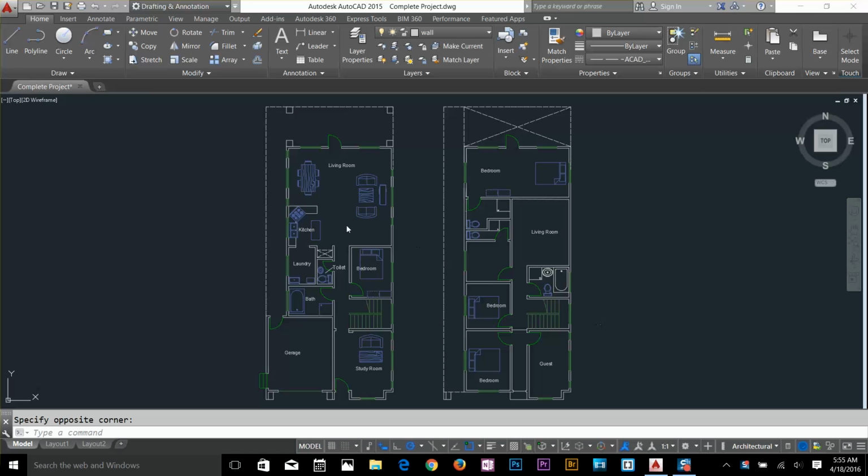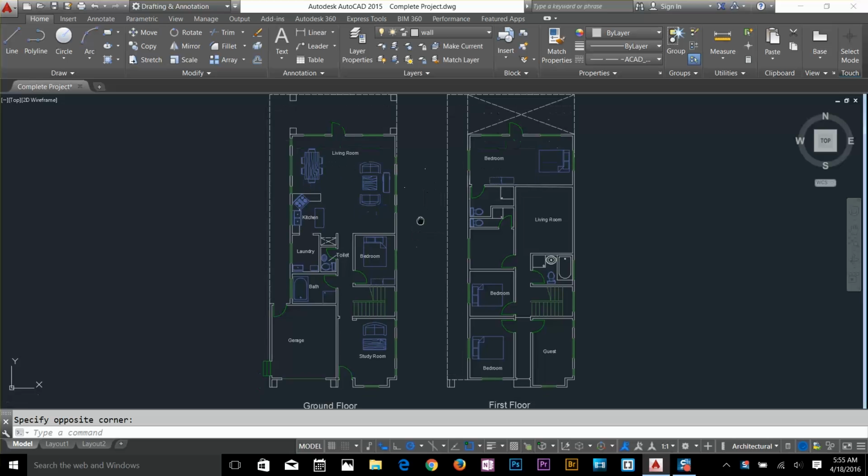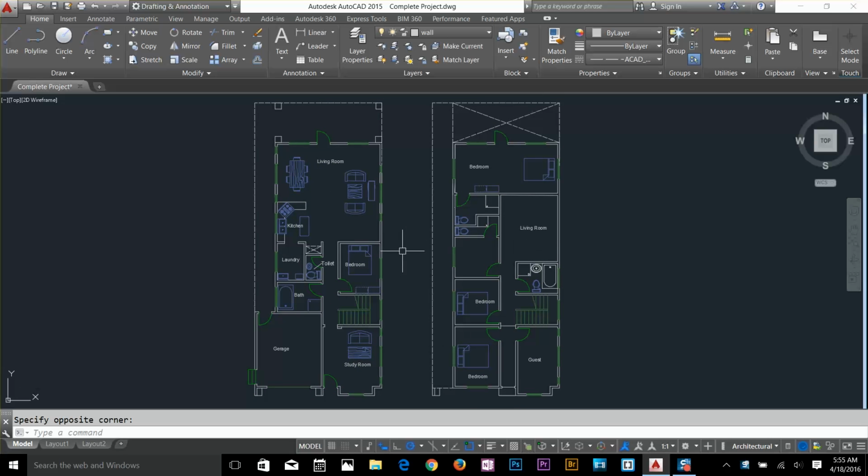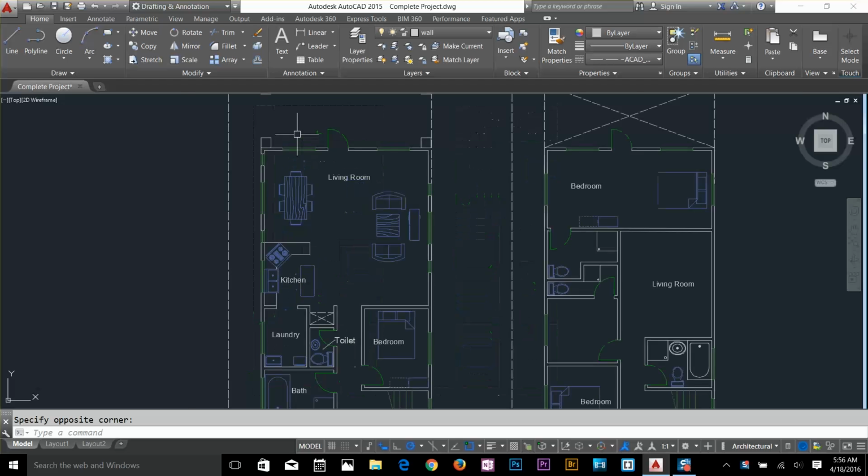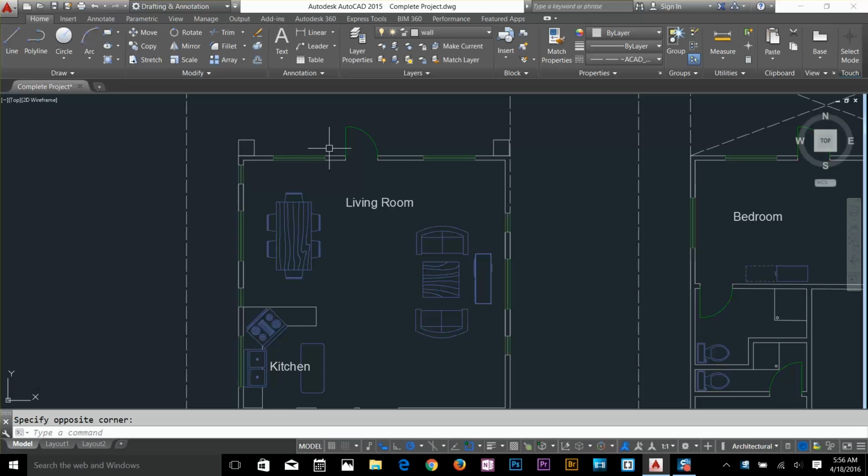Alright guys, our first floor and the ground floor is done. So now I'm going to clean up a little bit of my drawing and I'm going to apply some dimensions, and then we will be done with our 2D plan. So let's get started. I'm gonna start applying some hatch commands. So if you're not familiar with hatching, you need to check my other tutorial on hatch.